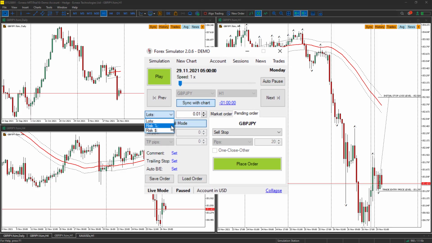If you take a close look at the screen, you'll notice that I'm using the option to risk a certain amount of money to set my risk per trade instead of the option to risk a certain percentage of my simulation account's balance or lot size. And here's why that matters.